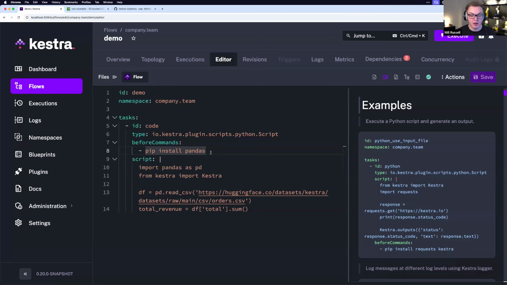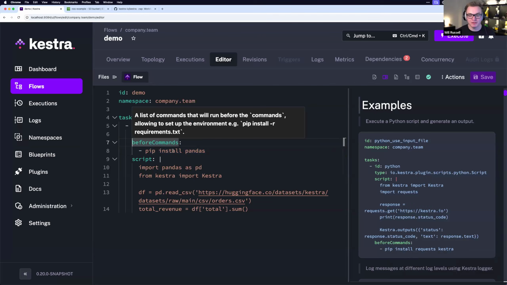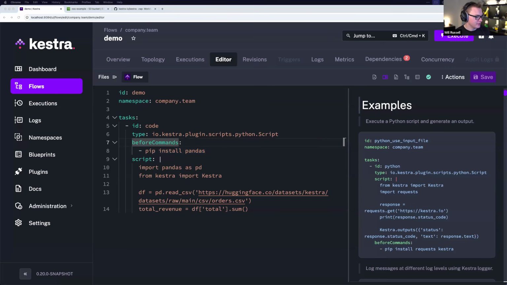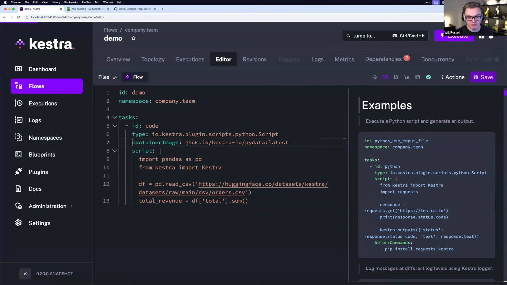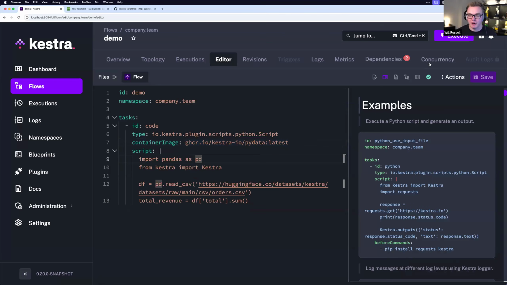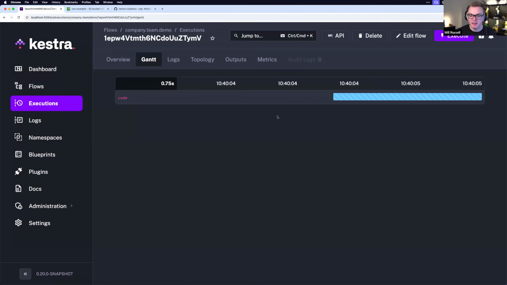But I prefer to, instead of using before commands to install this every time, specify a container image that has that pre-installed. Instead of having to write a huge list of things, or maybe I have a requirements.txt in my Git repository that I want to use, I can have all of those dependencies inside of an image, which I will just quickly grab from here. We have this Python image that you can use in Kestra, and you don't have to use it in Kestra. It works with any container. It's a very simple container image that's just called PyData, and that includes, I think, a few things like pandas, NumPy, and so on.